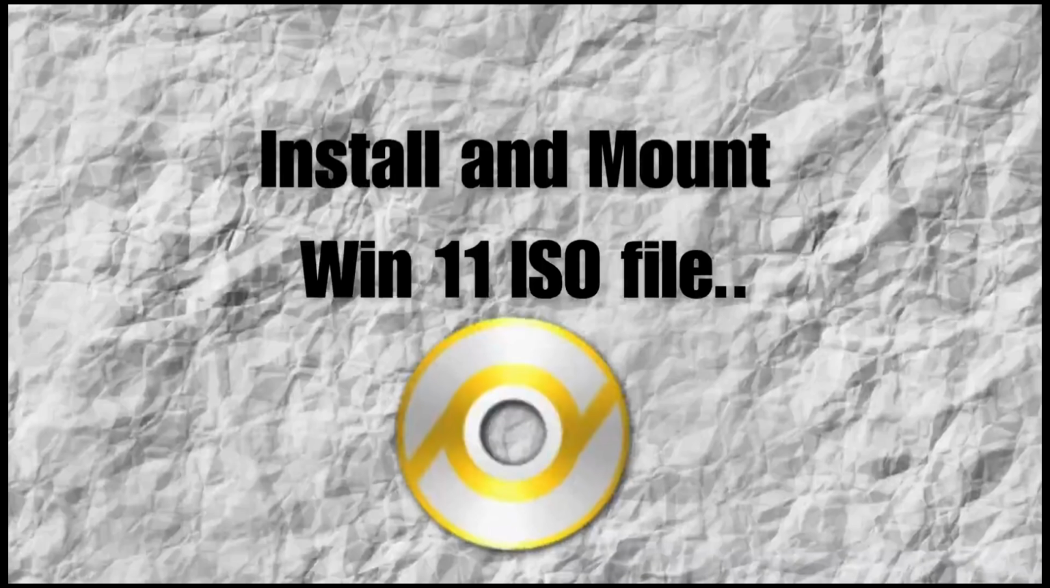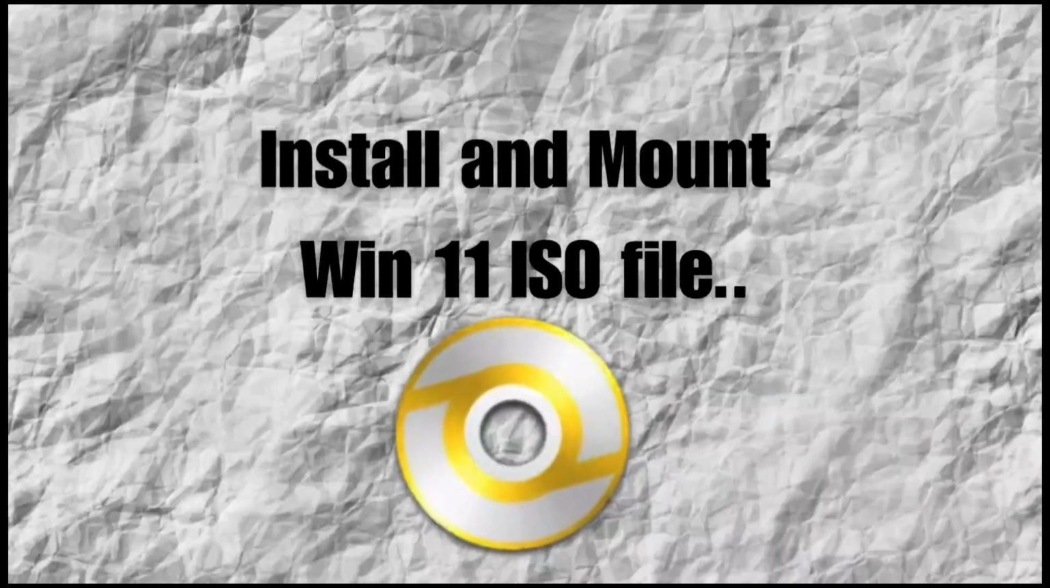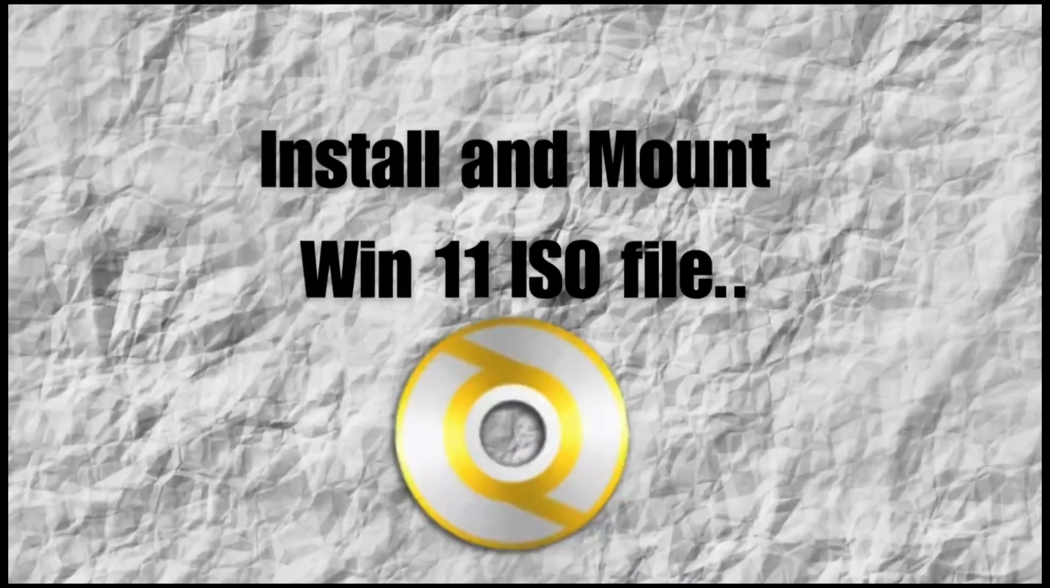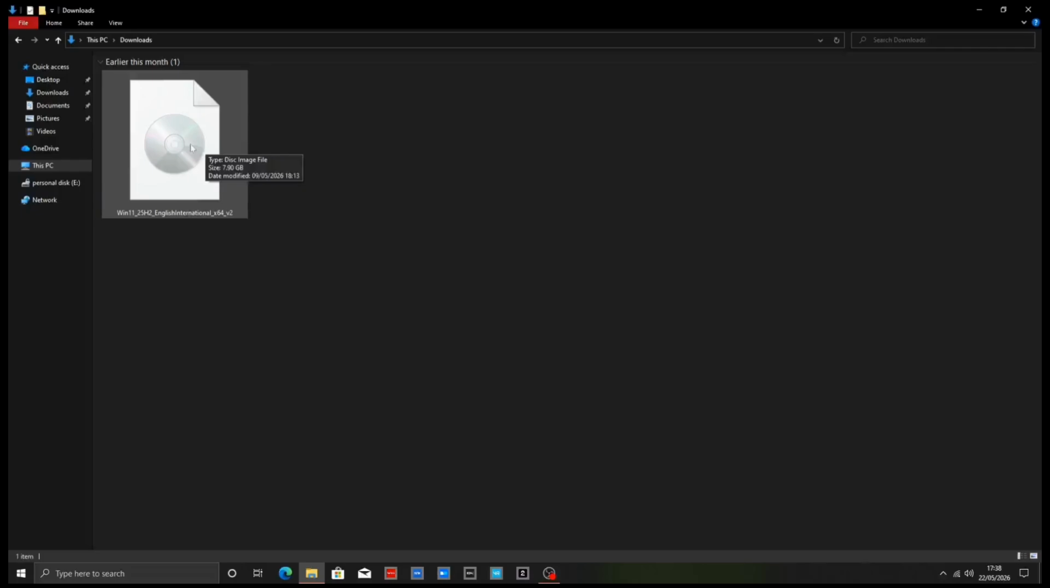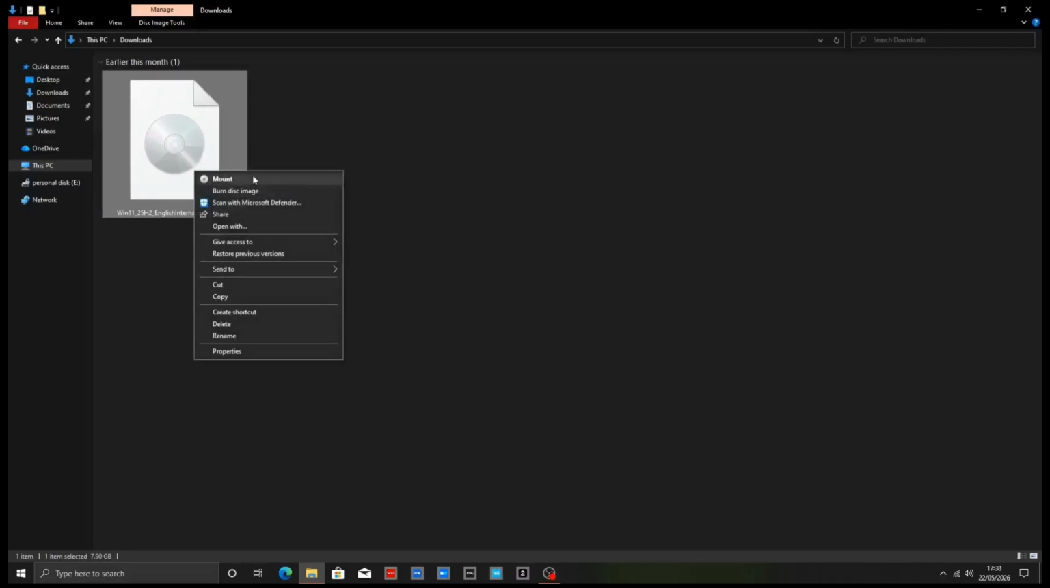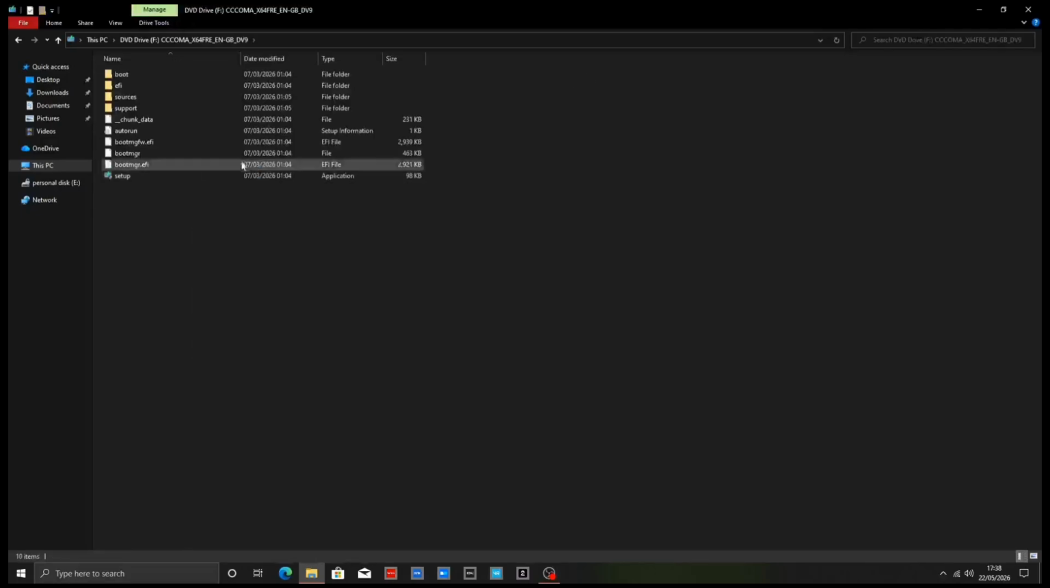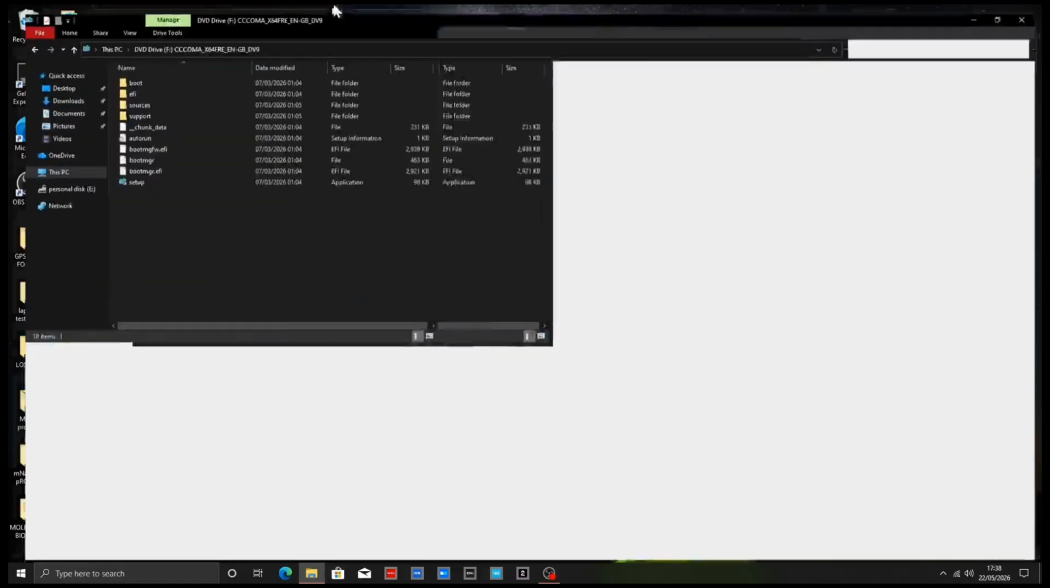So now let's install and mount the Windows 11 ISO file. After the download finishes, you will see the disk image file. Select it and right click to mount. You will see the bootloader files appear.